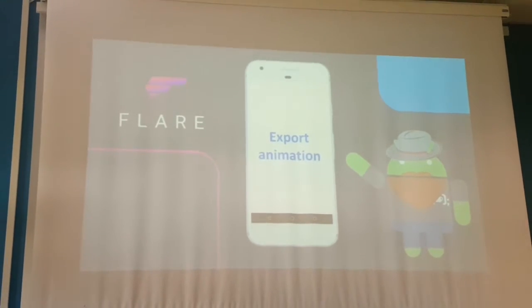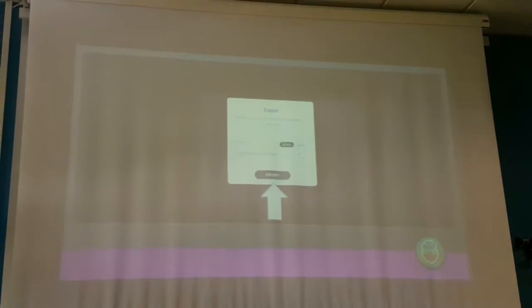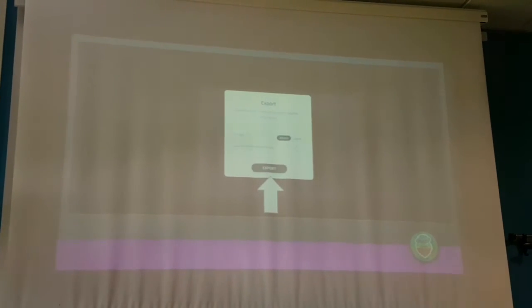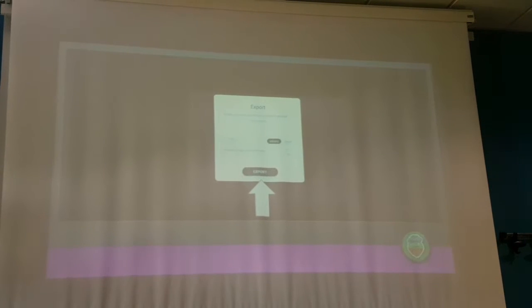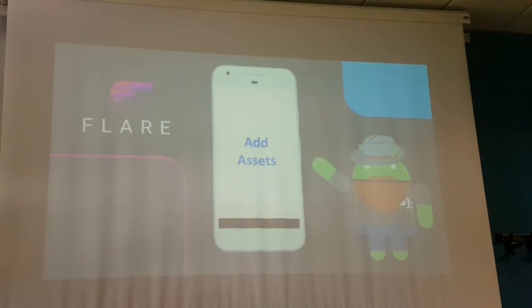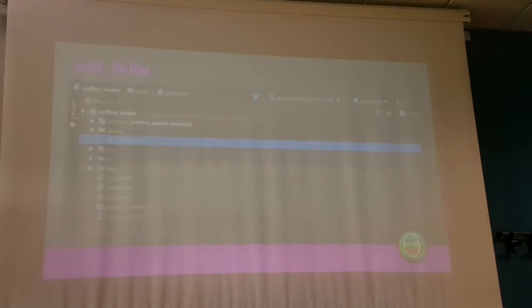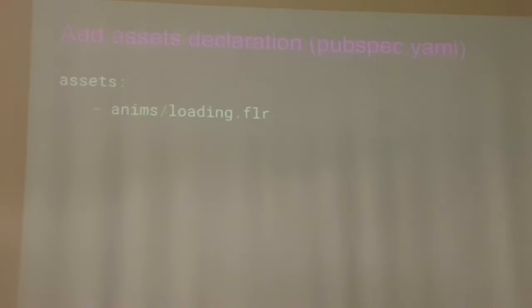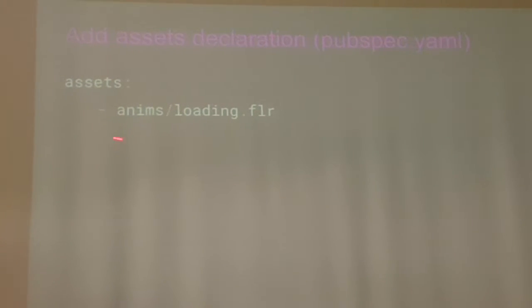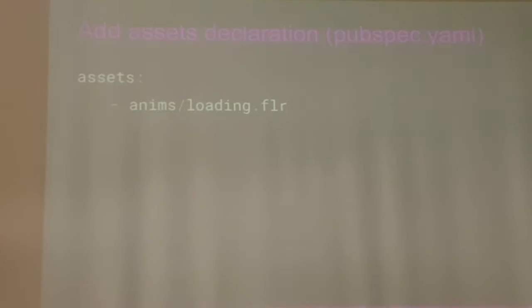Then you have to export your animation. After you are done with your animation, you can simply export by clicking on this icon, clicking export, and then export your file. You get an FLR extension file, which stands for Flare, and then you have to put this file in your assets. Just declare a folder. You can name it whatever name you want, and add your file. Then again, in your file pubspec, you just add the assets, and you are done. The file is imported in your application.